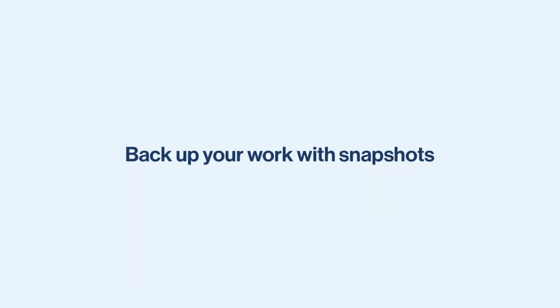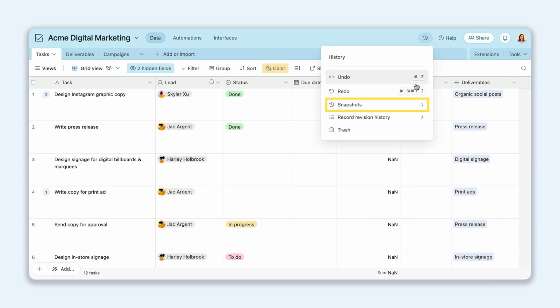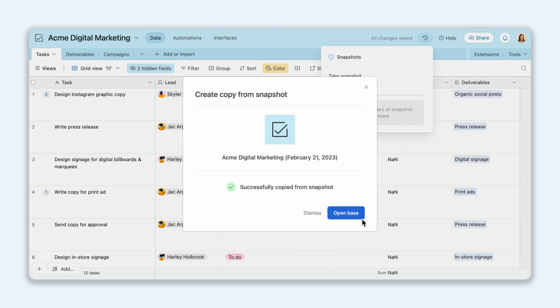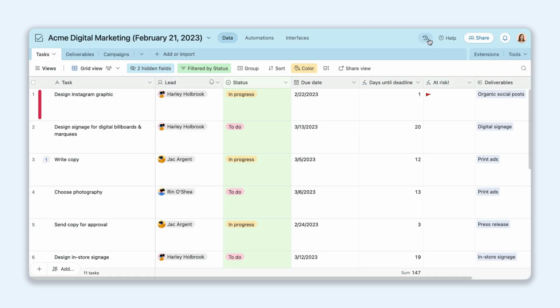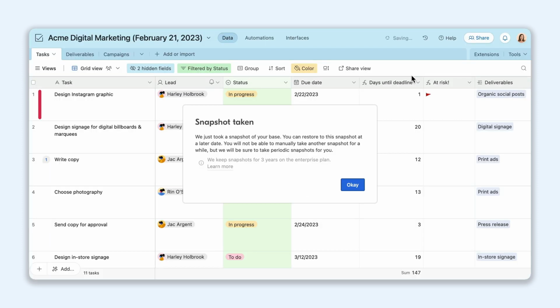Back up your work with snapshots. So something went wrong in Airtable. Maybe some data got moved around or a new automation was set up but not implemented perfectly. Don't worry just yet. Using base snapshots, you can back up a base and then restore it to that particular version. While Airtable automatically takes snapshots, to be safe, we recommend you take a few when you're making lots of changes or bringing in lots of collaborators.